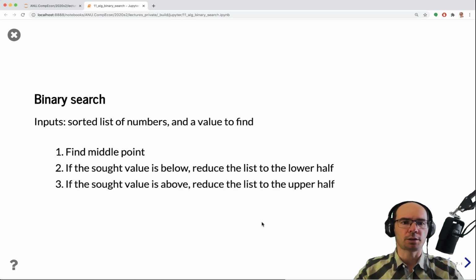So let's go back to the binary search, and let's code up this algorithm. So remember that the input is a sorted list of numbers, and we are given a value to be found on this list. What should we do? The algorithm goes in these steps. We find the middle point of the list of numbers, similar to what we just did, and then we compare the value that we need to find with the value in the middle of this list. And that's how we decide whether we should reduce the area of the search to the upper half or the lower half of the list.